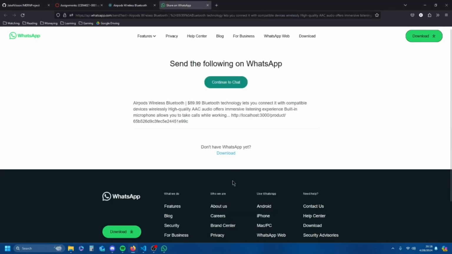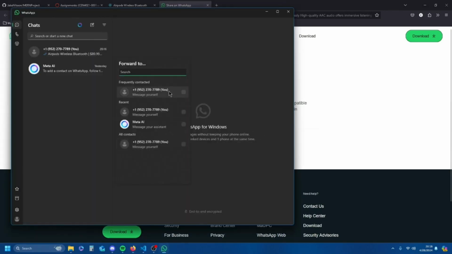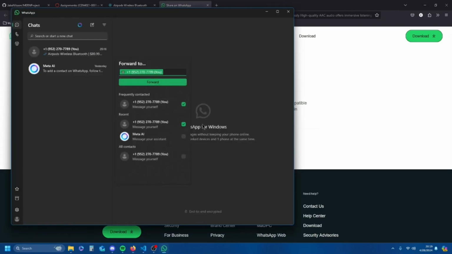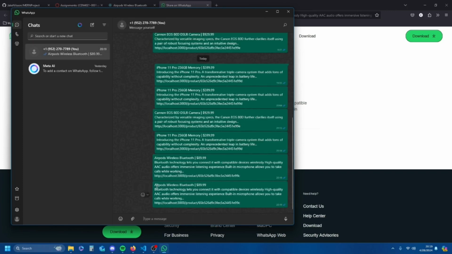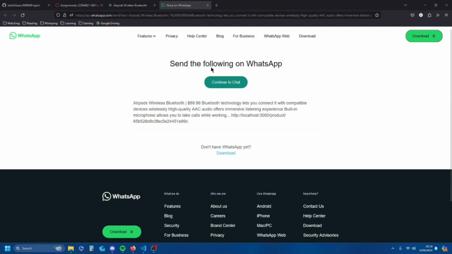So this will open a new tab, which in turn will attempt to open the WhatsApp desktop application. So we can send it. I don't have any contacts, so we'll send it to myself. And here it is, the one I just sent right here at 8:19. So that seems to be working.